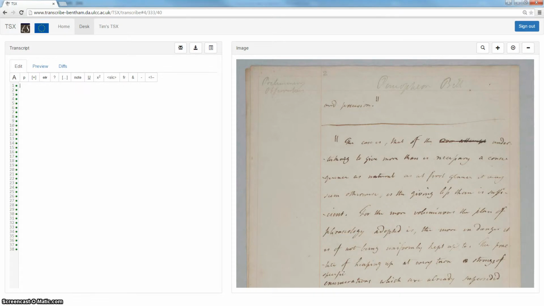Welcome to a video tutorial which aims to briefly describe a few of the features of the TSX transcription platform and show you how to transcribe a manuscript and encode your transcript. This process may be very familiar to those who have contributed to Transcribe Bentham.